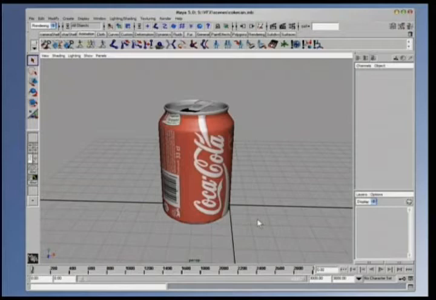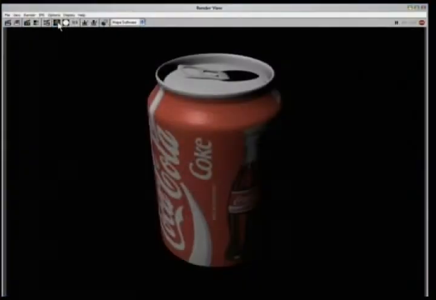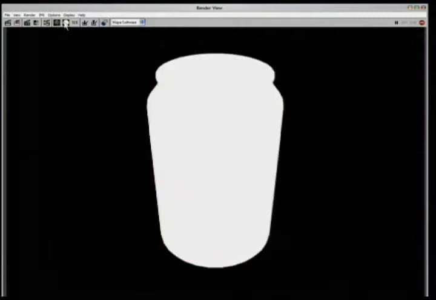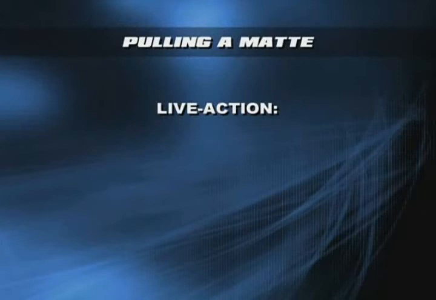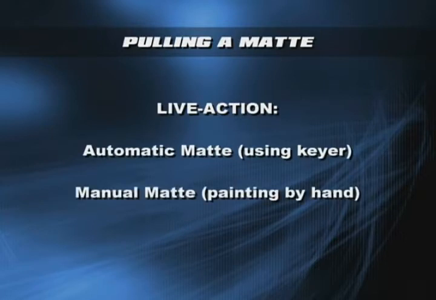But first, some good news, which is that 3D always comes with a built-in matte. So you never need to worry about mattes for 3D. We're only talking about pulling mattes from live action. And we can either do that automatically using a keyer, or manually by painting it by hand.